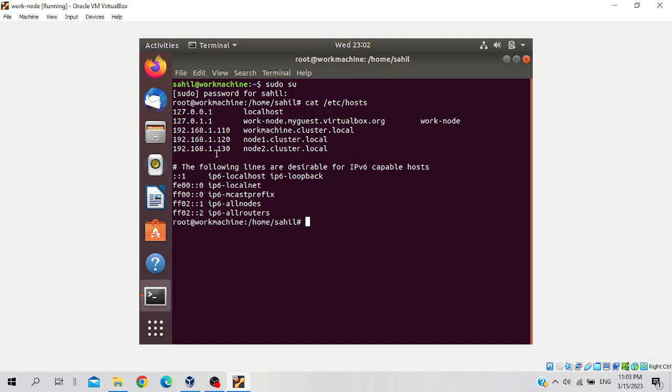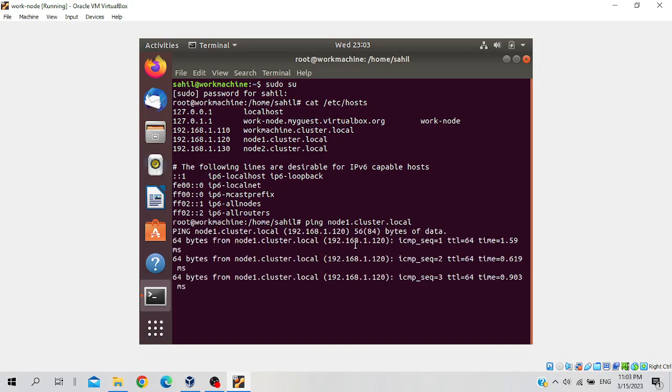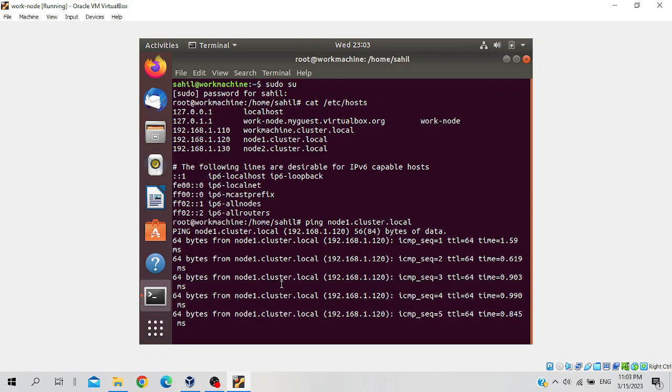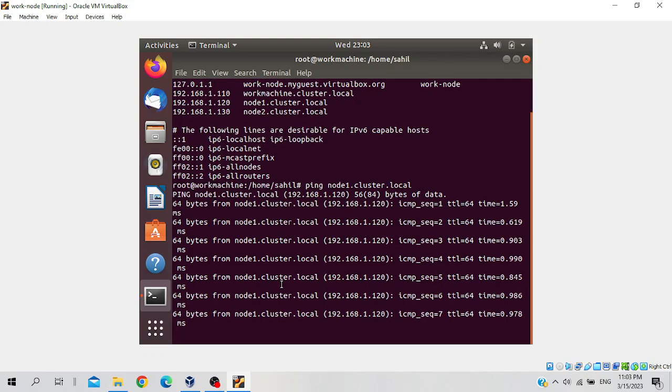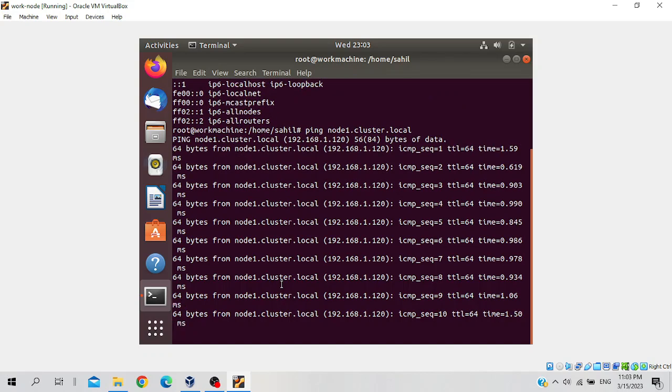So currently, as you can see, I am inside work machine, and now I will try to see whether there is a connection between these machines or not. So I will try to ping. Suppose I want to ping node 1 from here. I can ping using either the host name or the IP address. Host name is easy to remember, so I am pinging using the host name. As you can see, 64 bytes of packets are being sent between these devices. So connection is very clearly established between these two.